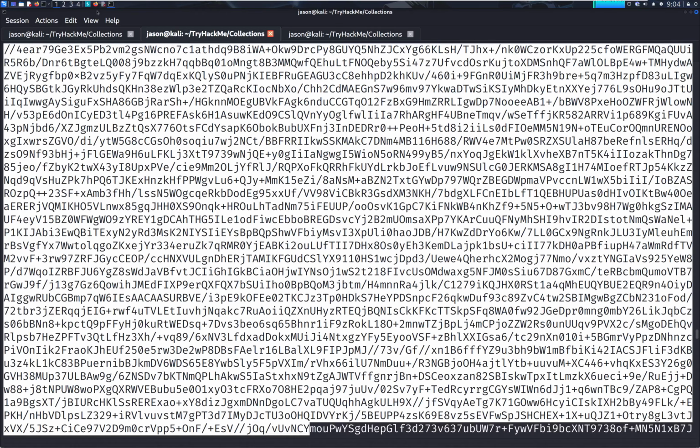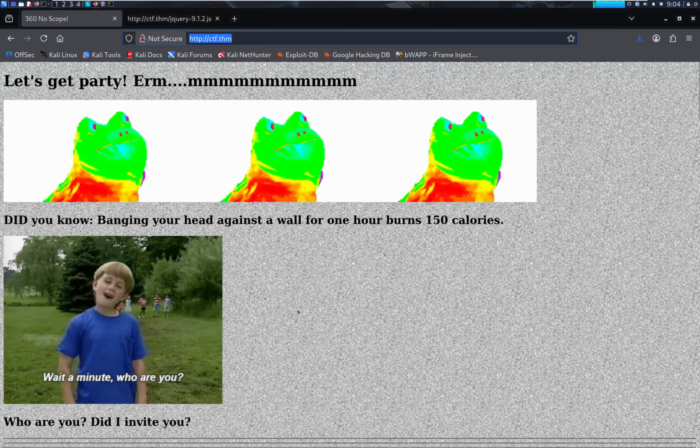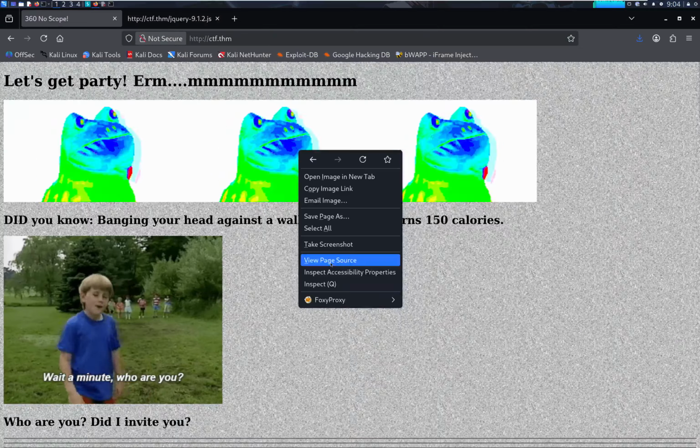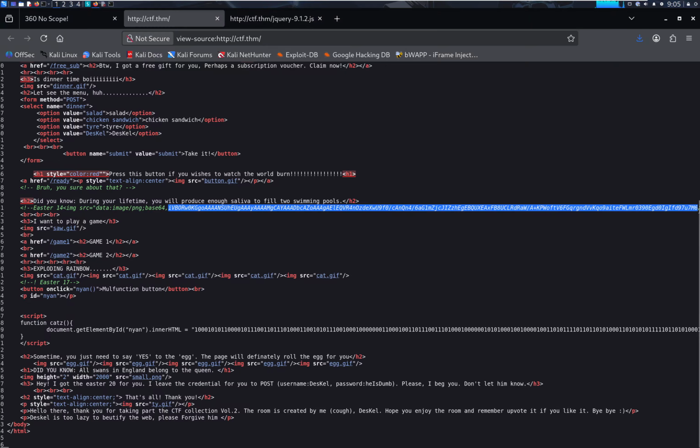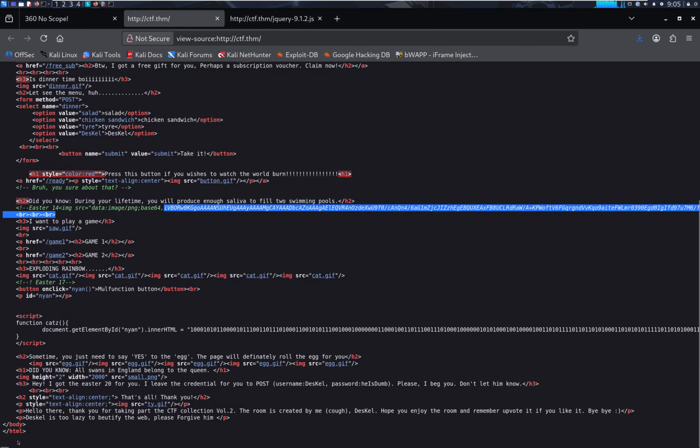Or we can go back to the browser and check its source code. Yes, this one. So this would be an easier way to copy. Okay, let me copy.